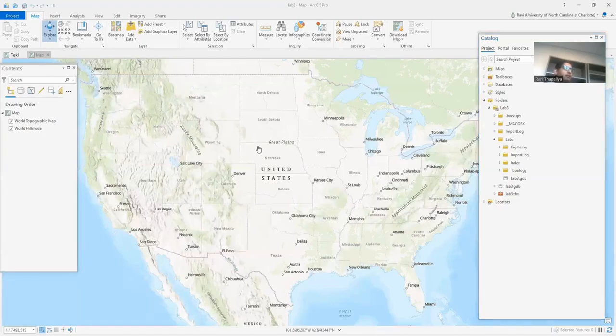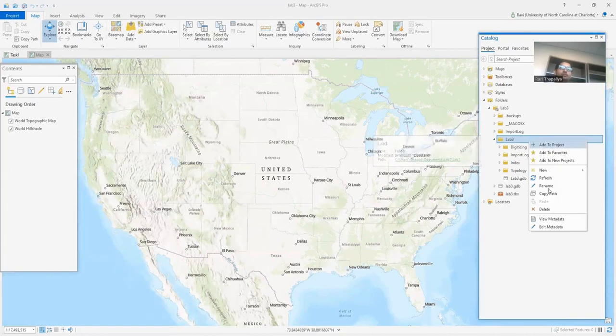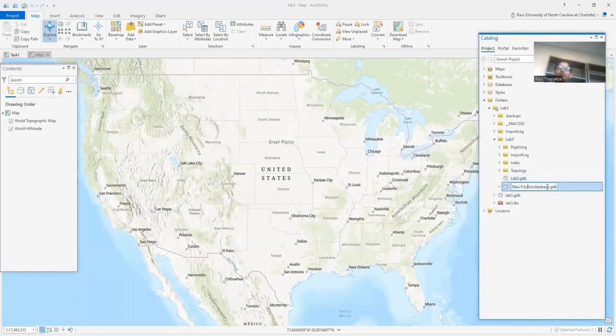Hi everyone. For task 2 of lab 3, we need to fix dangle nodes. For that, you need step 1 in the catalog pane. Right click on your lab 3 folder, go to new, file geodatabase, and for the name type modsroads.gdb and hit enter.